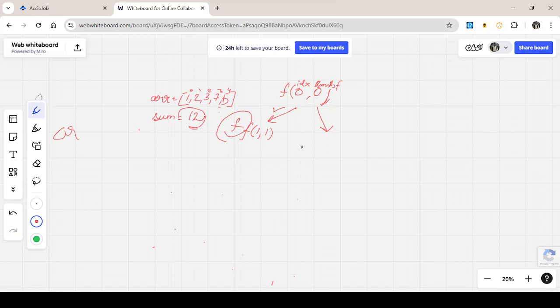Now we will expand this call. It would be at 0, 1 comma 0. Either we can select or we can reject. If we select, then we will go to index 2 and 2 would be added. If we reject, we will be at index 2 with sum 0 only. Now we can select or reject.